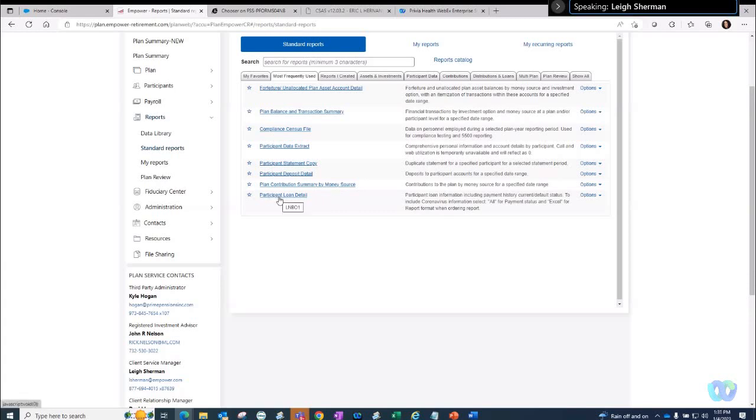Another report we have that you'll be using is called the Participant Loan Detail Report. This particular report will show you all of the details of any active loans that the employees of your care center have. This is used to make sure that you're making the correct payment or timely payments.